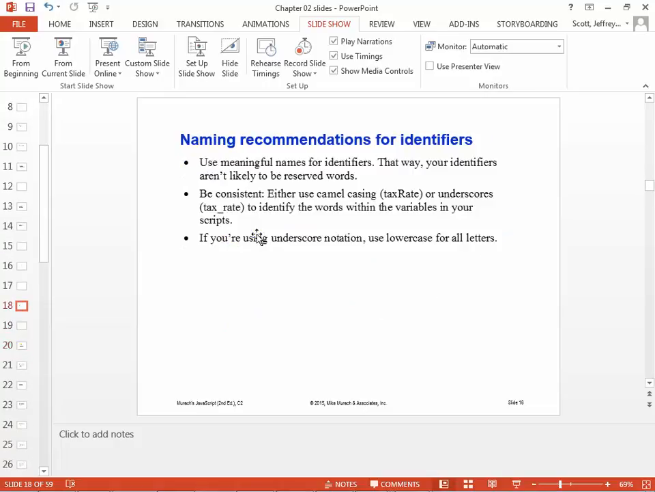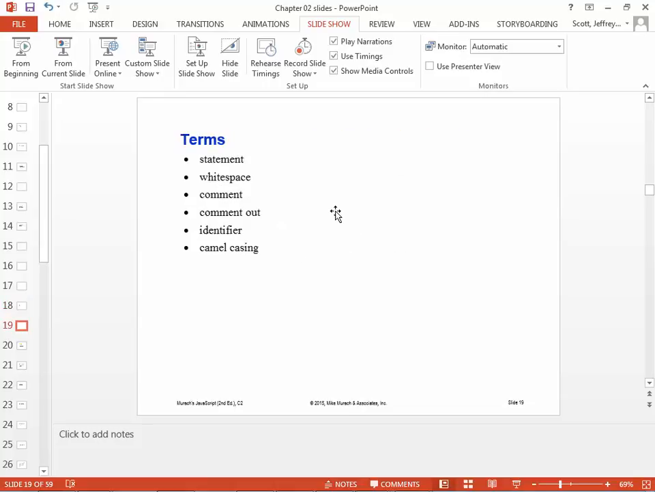So I guess they don't show it here, but in your book, I guess it's coming up, on page 59, they do show you the JavaScript reserved words. You should use your own variables, your own stuff. The name should be meaningful. You should be consistent, as I already mentioned. If you're using the underscore, then always use lowercase.